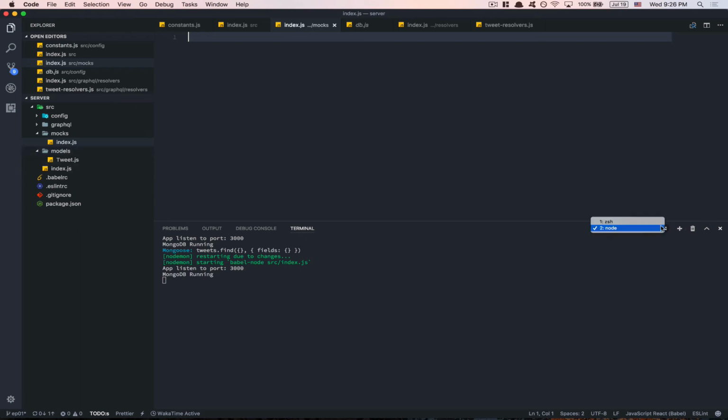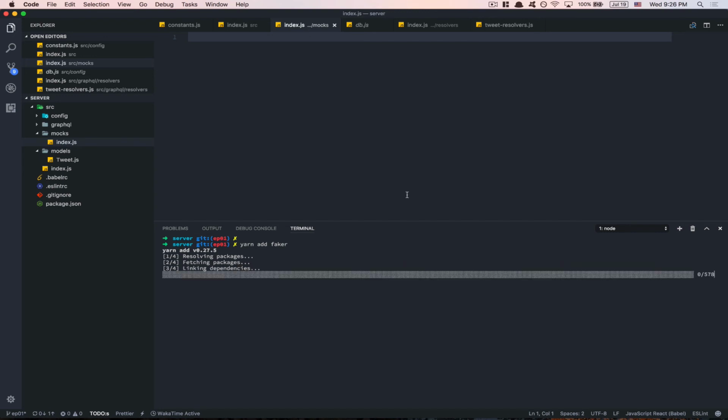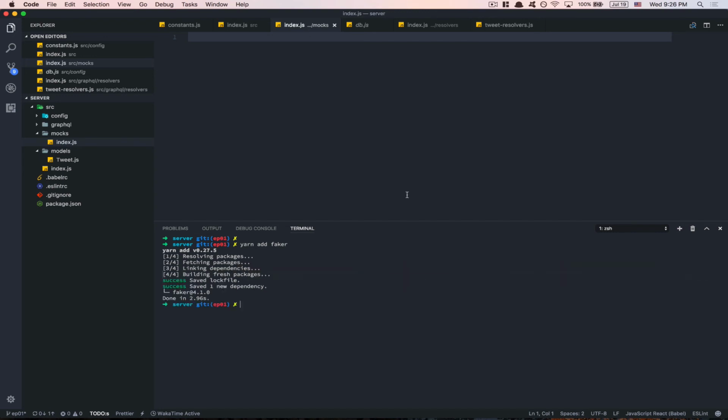So if we go there, we're going to install a new package called Faker. Faker is a package to get fake names, fake whatever, like fake usernames, fake emails, and so on. So here, import faker from faker.